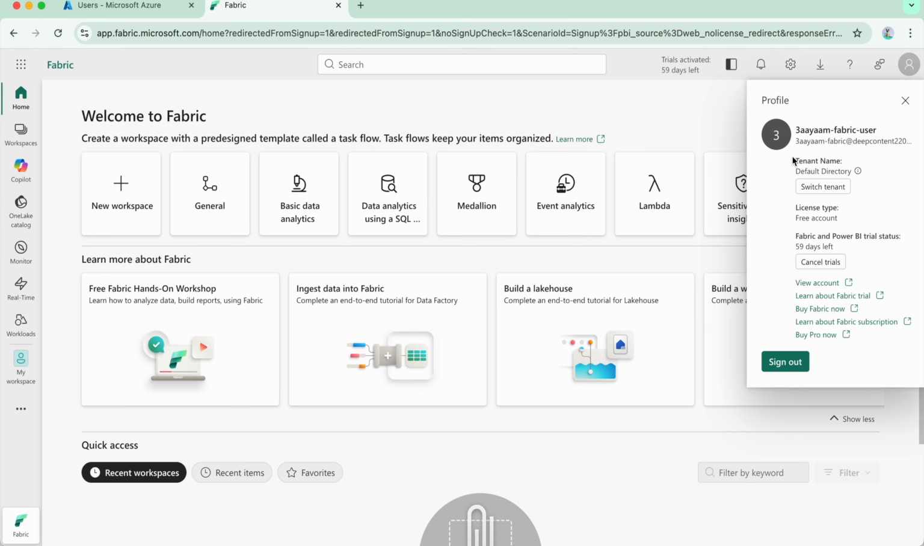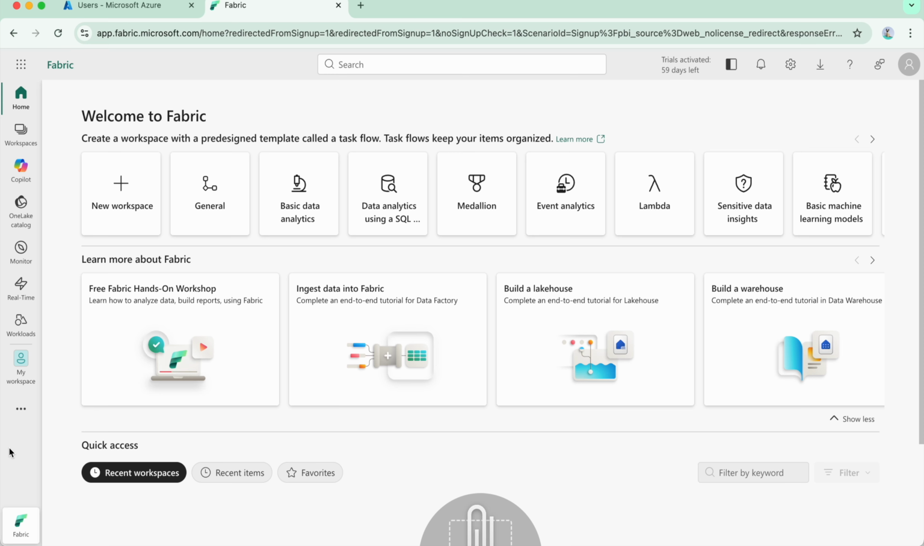I'm logged in using the 3IAM Fabric user, and I have changed the display name to 3IAM Fabric user because I will not make this user an admin. I'll be creating a separate admin user, and then I'll make that particular user an admin. Anyway, this is the Fabric console, and there are multiple things here.